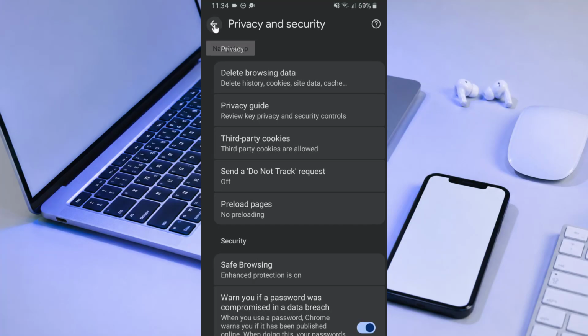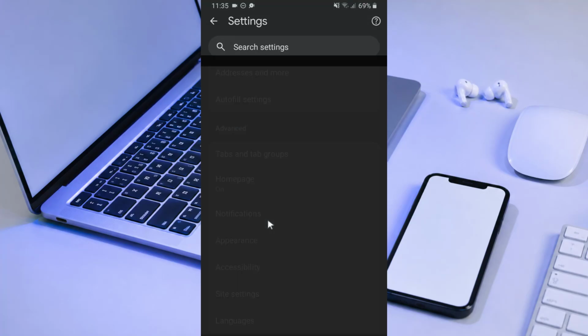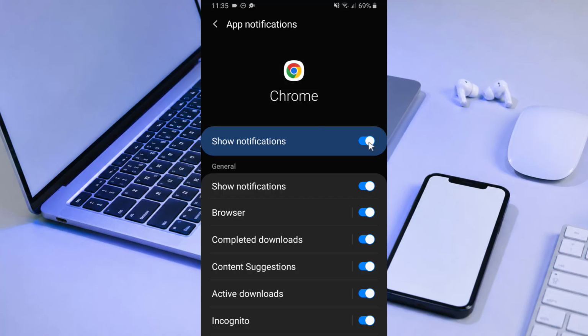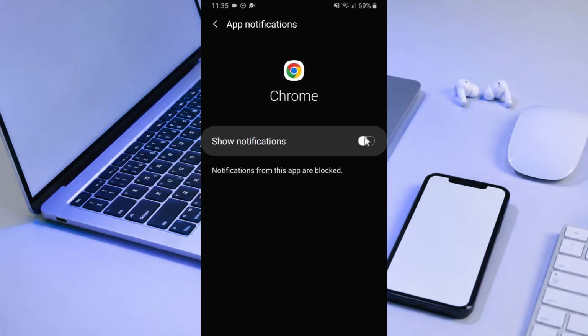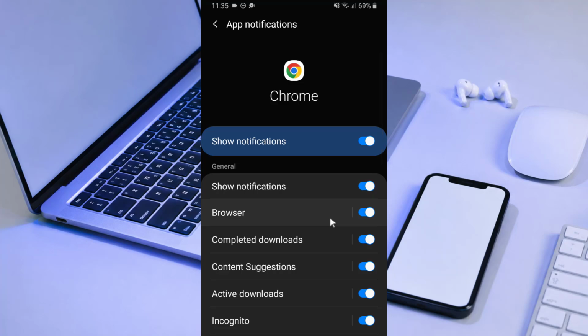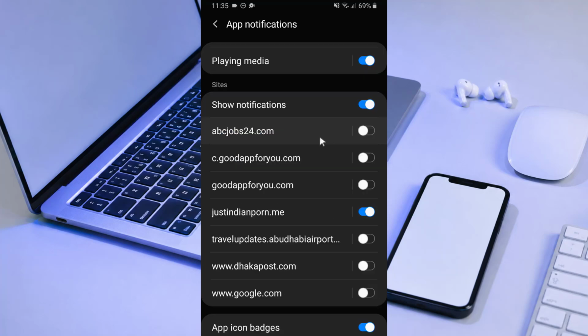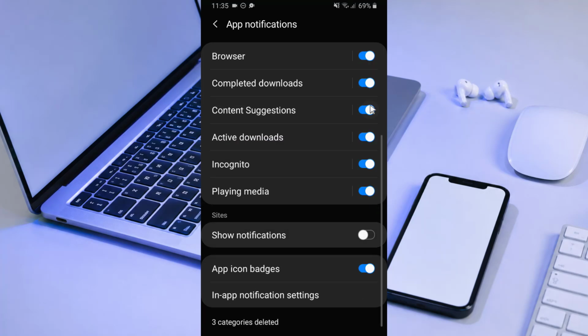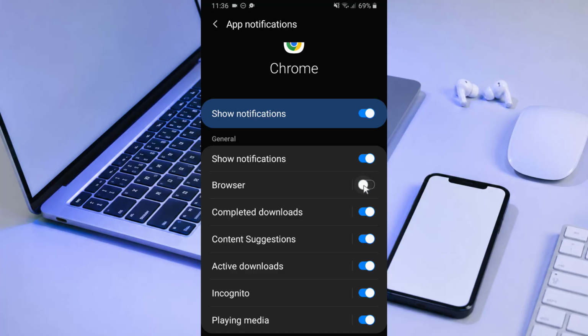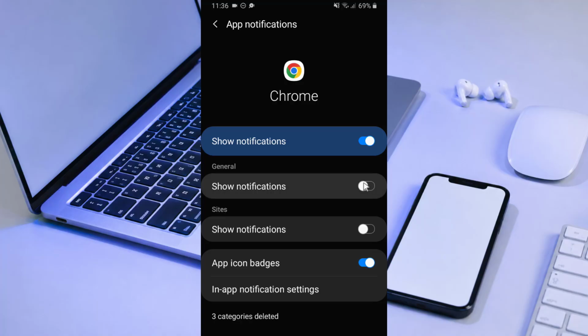Now go back to Chrome settings. Tap on Notifications. If you don't need Chrome notifications, you can simply turn them off. If you want to keep notifications enabled, check the list of website notifications. If you see websites sending unnecessary advertisements or notifications, tap on that website, then turn its notifications off. This can reduce unnecessary notifications and background activity, which may help save battery.